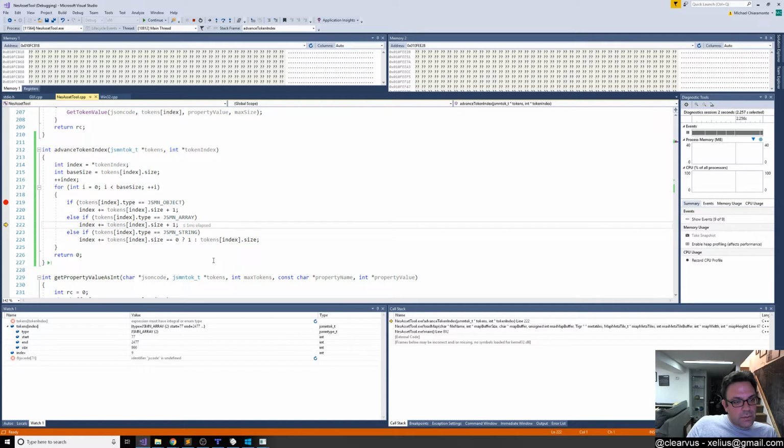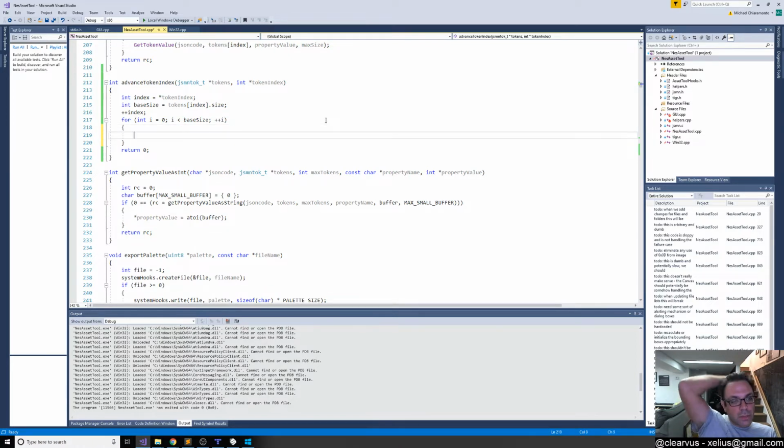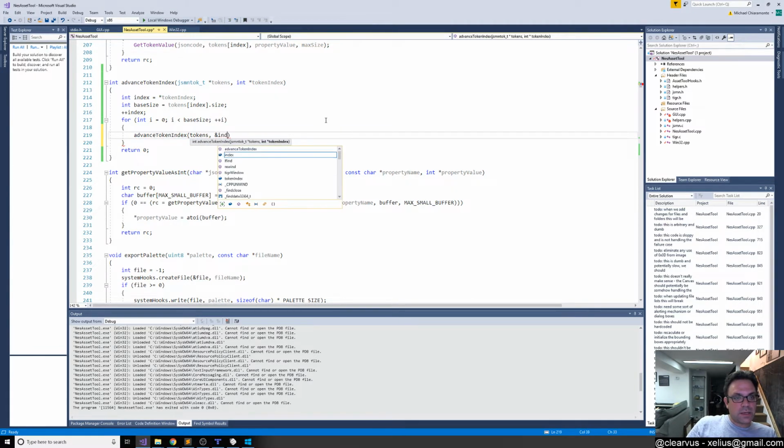Oh, but you know what? Okay, that's what the problem is. The problem is that I'm assuming it's 800 one-token things, or 800 tokens, but that's not actually necessarily true. So what it should be doing, now this is annoying, all right, is advance the token index.